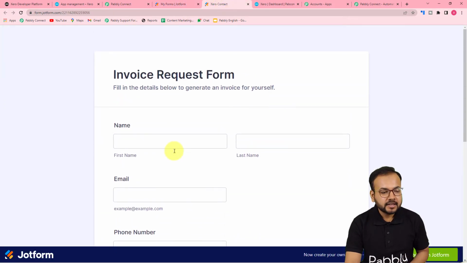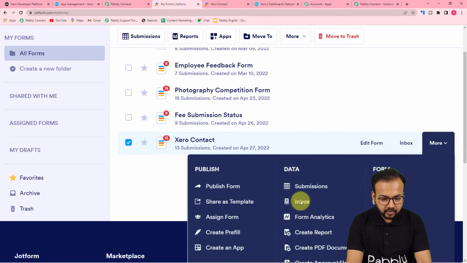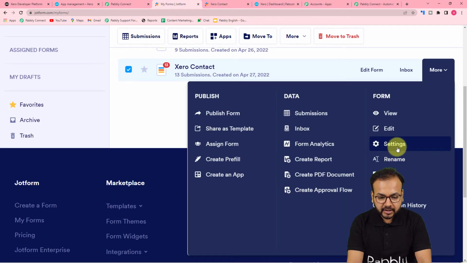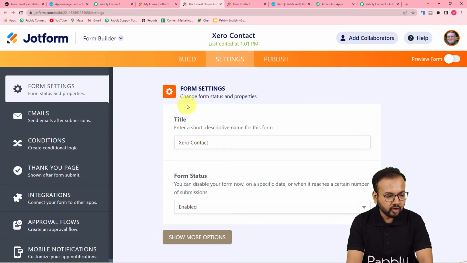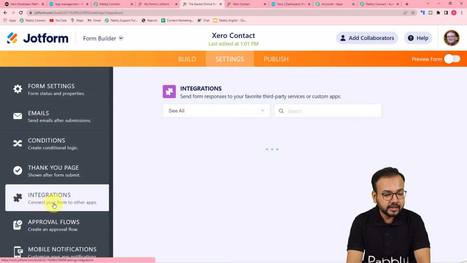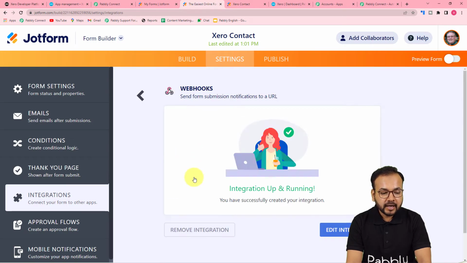Here in the dashboard of Jotform, you have to click on this more button, and from here you will find this settings option. Click on settings, and under the settings of the form, you will find this integrations option in the left hand side panel. Click on integrations. And here guys, you have to search for webhooks. This is it. Click on webhooks.